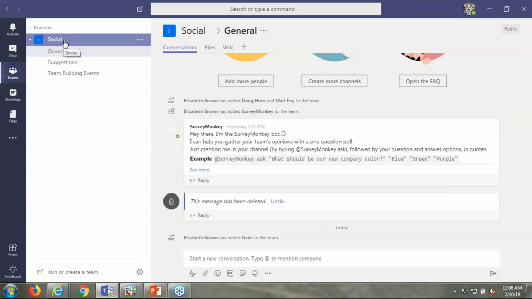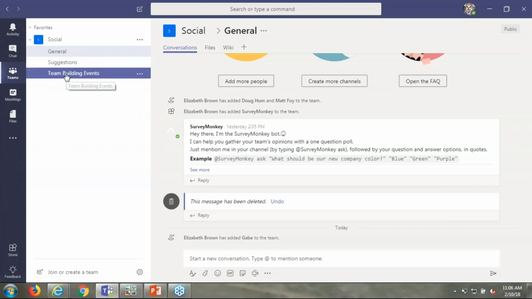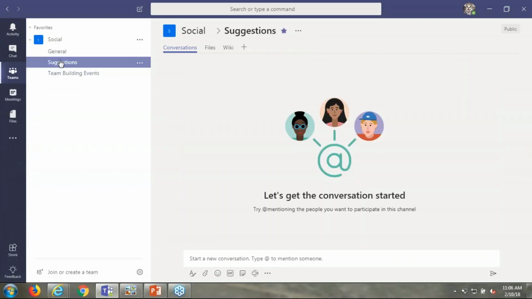And so this is a social team. It's designed to allow everyone in the company to come and talk about different social events. So there's a general one. There's a suggestion channel, say, for if people want to suggest different team events. And then there's team building events where they're posting pictures from various items and messages broadcast about different events.